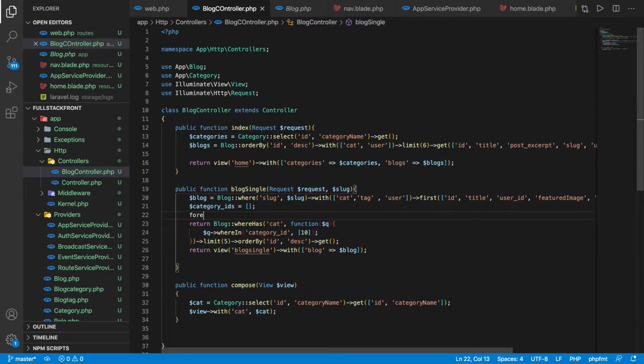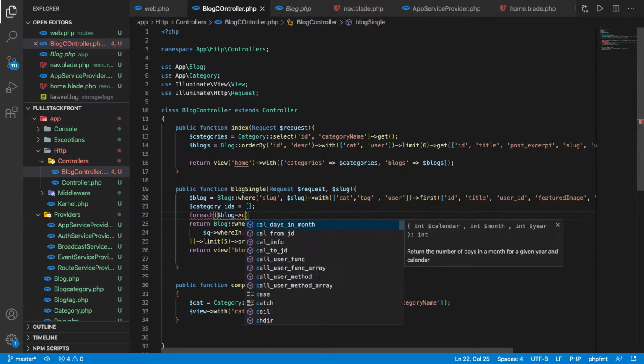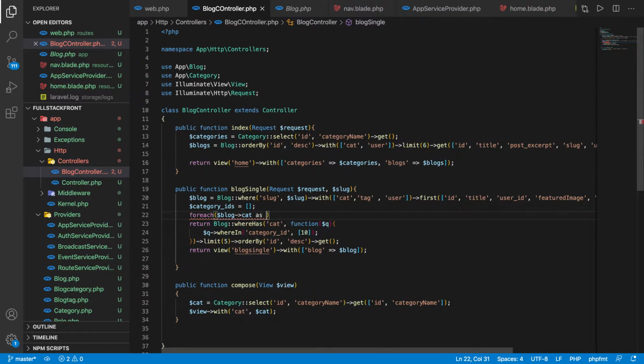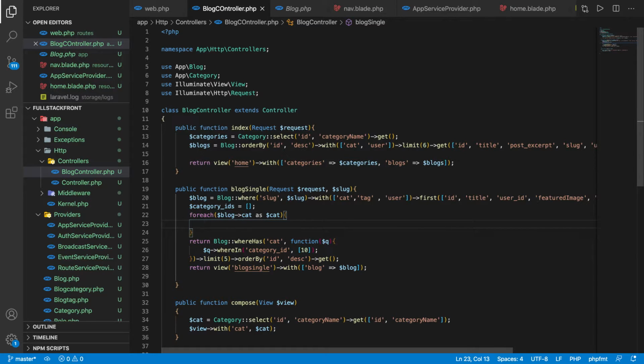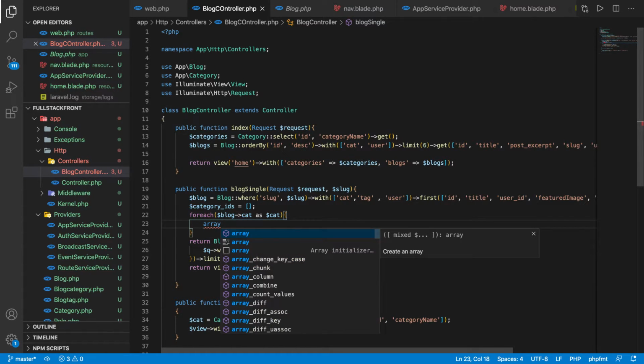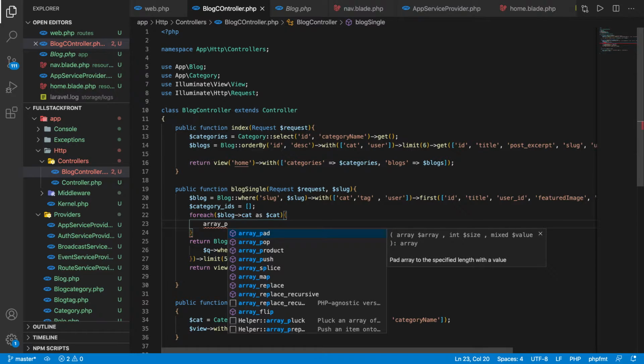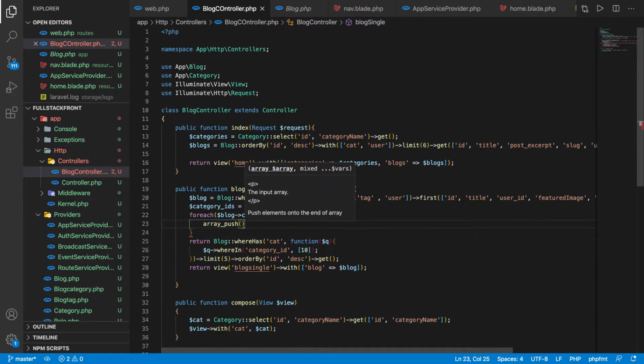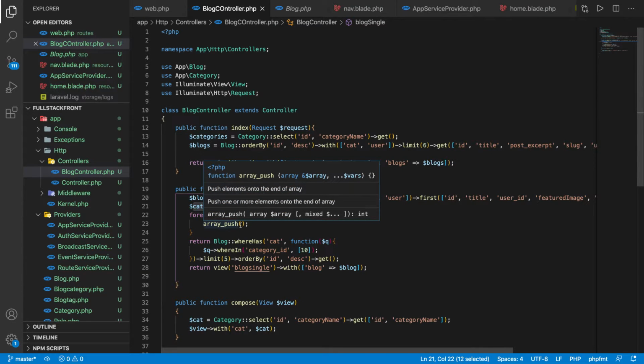Now we have the category inside the blog. Okay, so we can say blog category as cat. That's really not good, calling something cat and dogs. Okay, so array push, we will push the ID inside there. So let's go ahead and push the ID in our category IDs array.